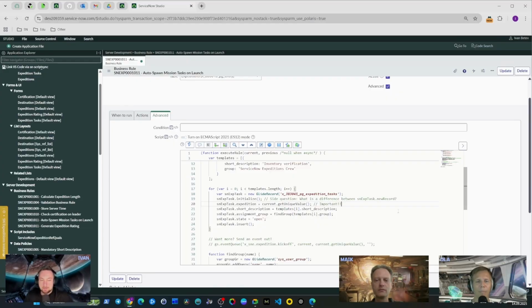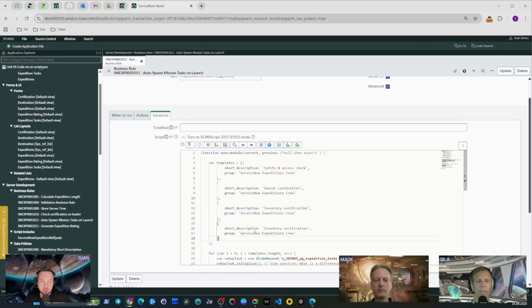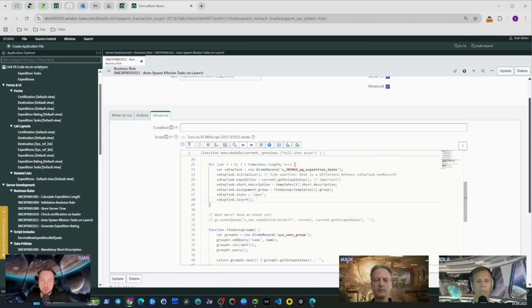Now, why am I using this template with objects? It's to provide extensibility. Every time I would like to add one additional task, I just need to copy the element, add a couple of words for the short description, and assign it to the team, and it will be automatically handled by the same for loop here. So this is why.